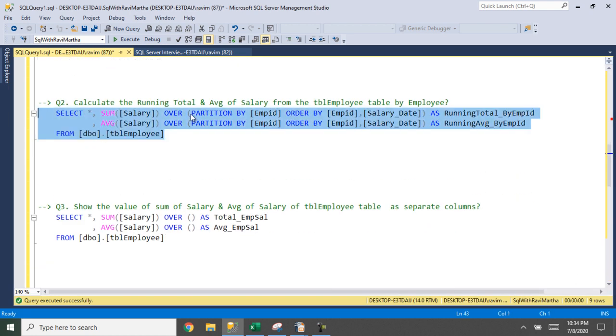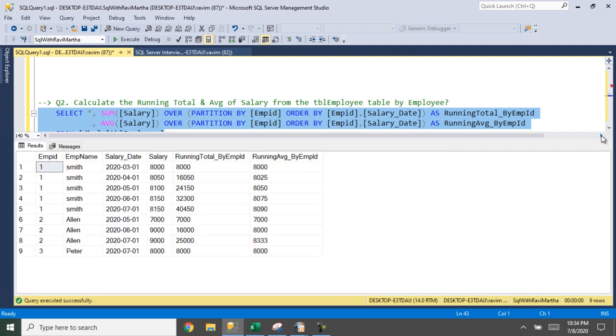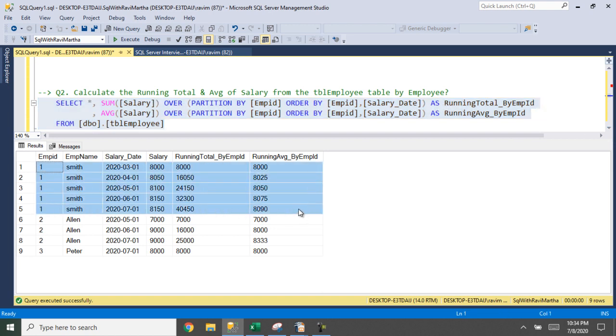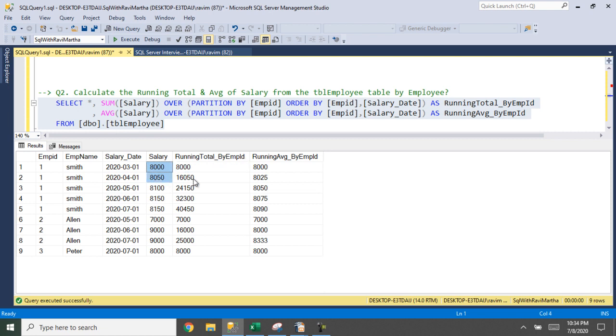We'll see how to calculate running total and average of salary from the employee table by employee. Let's run it. If you see, we have the running total and average populated by employee. For employee ID 1 we have 8000, and for the next record this is 16,050. That means the sum of these two was populated here. So it is populated till the fifth record, for these 5 records. Then as soon as you find employee ID 2, it has reset the partition since we are doing the partition on employee ID.